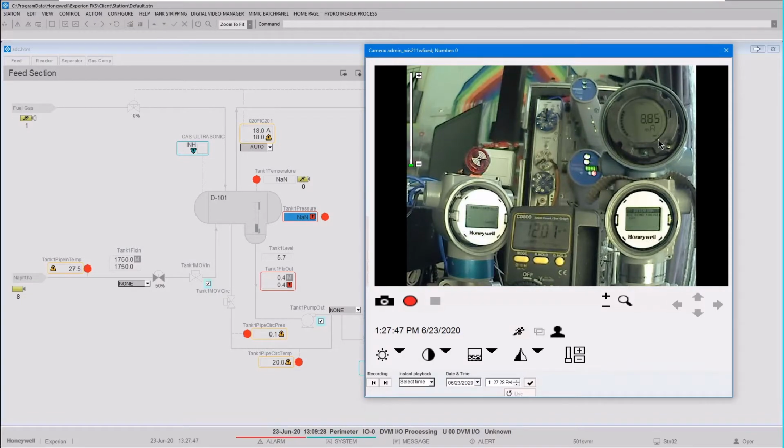Hi, in this demo, we will look at one transmitter that has been wired to the control system. This transmitter has yet to be commissioned. The transmitter in question is the one shown on the CCTV here on the left.